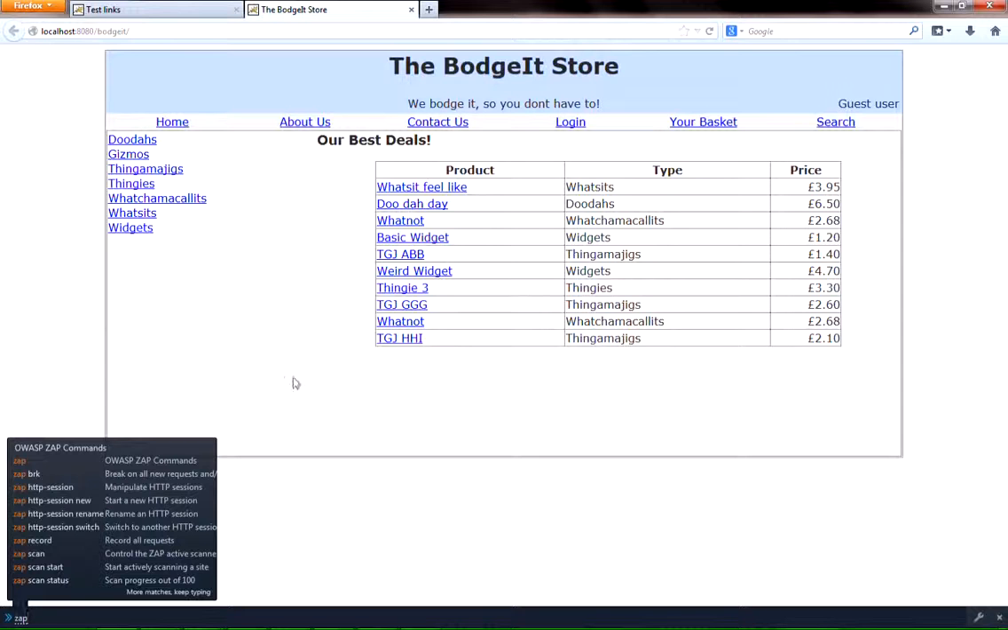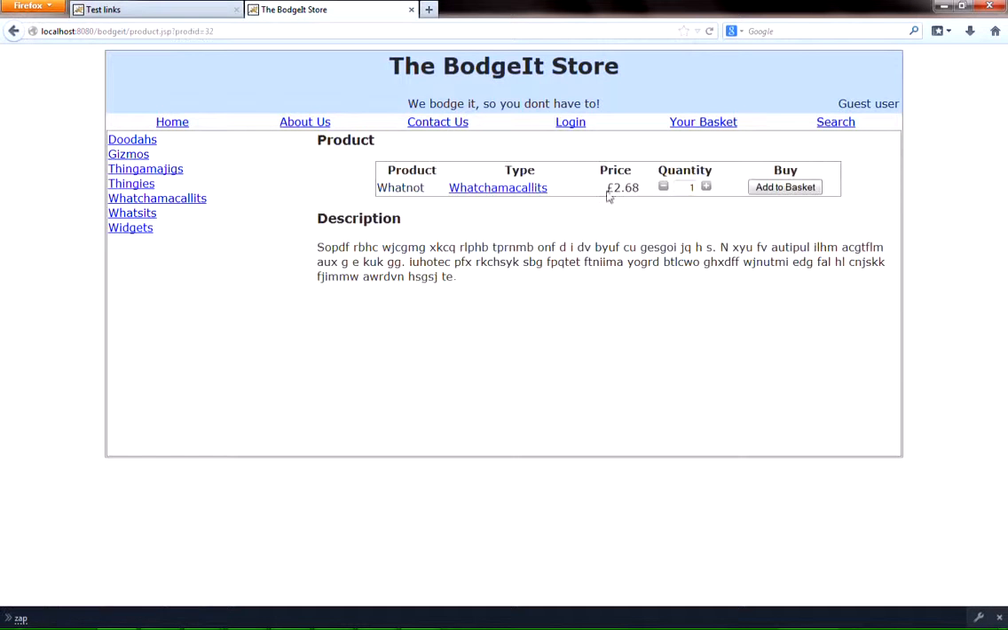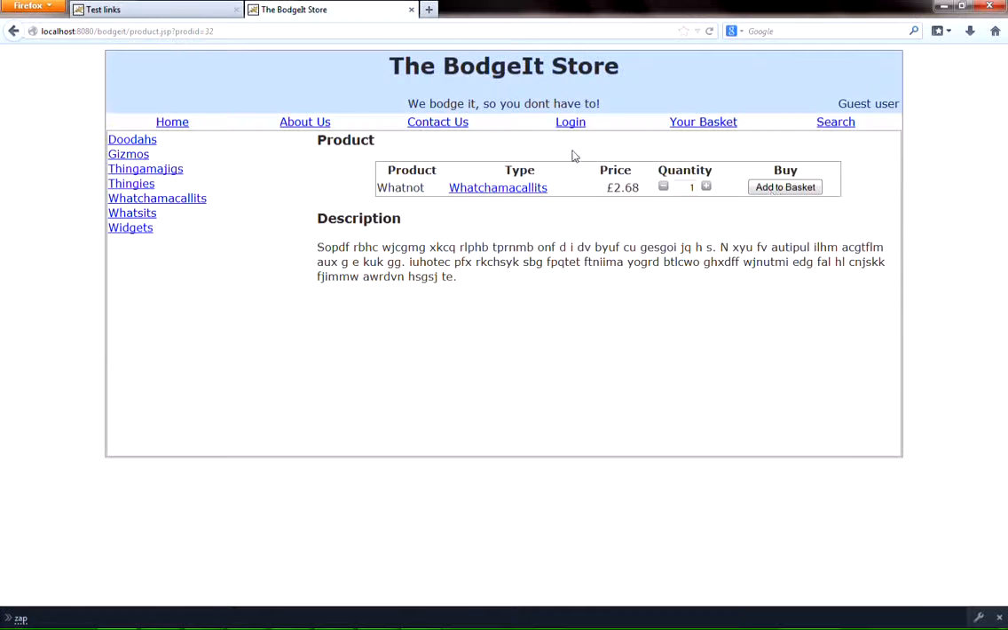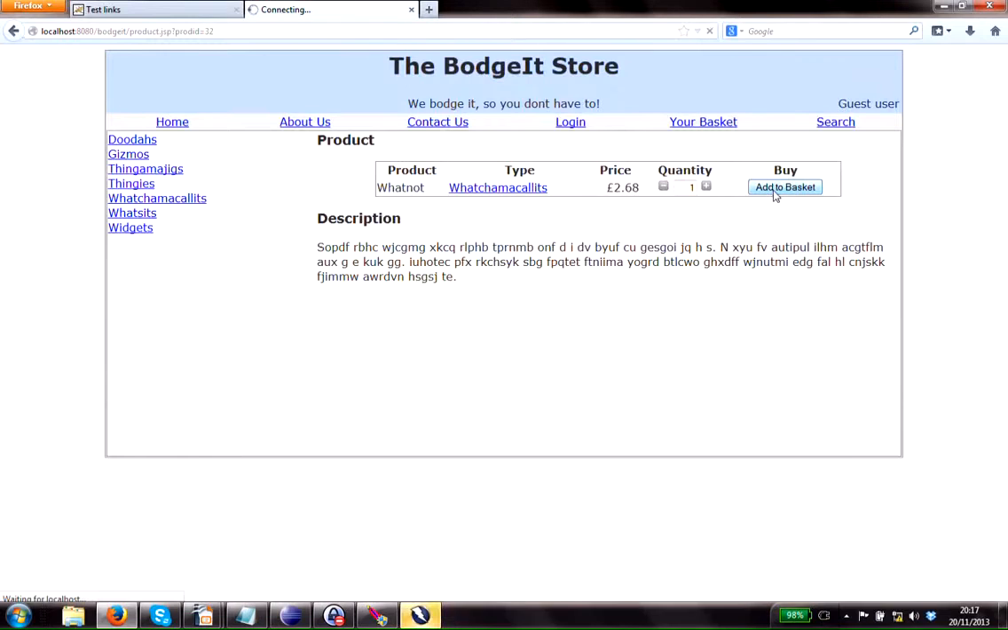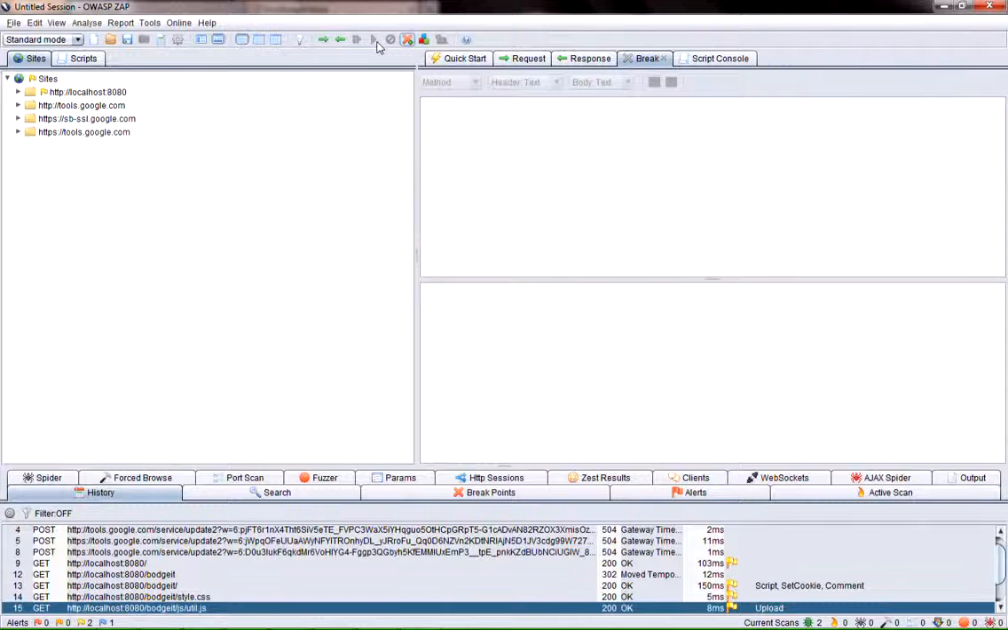Well, one thing we thought of was if you want to intercept something, you go to where you want to intercept, you switch across to Zap, you click on the relevant button, you switch back, you do something, you switch back, and there it is, it's intercepted. You can make whatever changes. That's all well and good, but it's a little bit clunky.